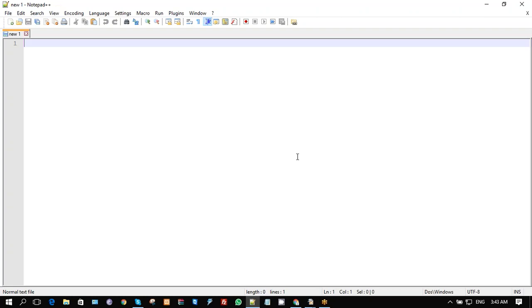Okay, let's try to write our first HTML code. So the target is to print hello world. So let's do it. So this is my text editor, Notepad++.